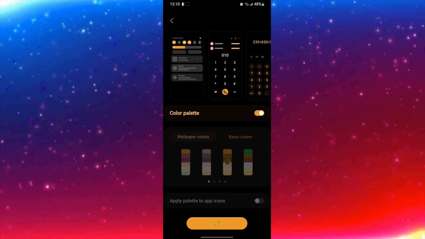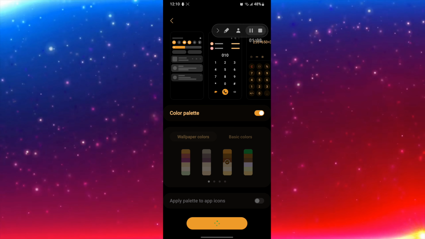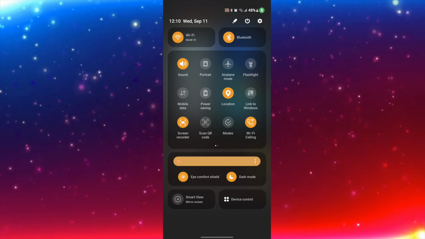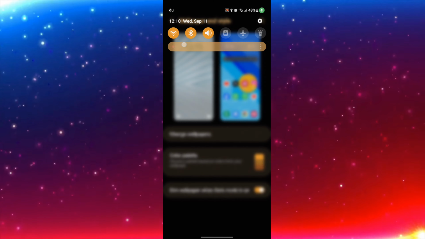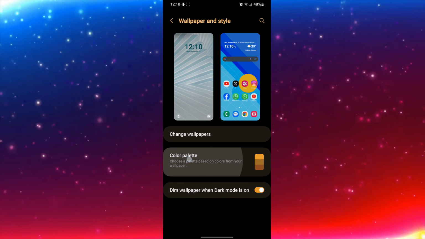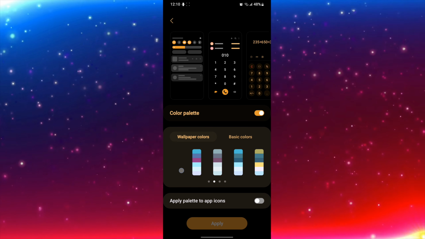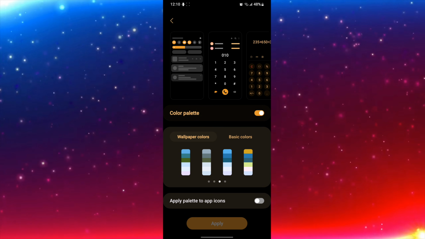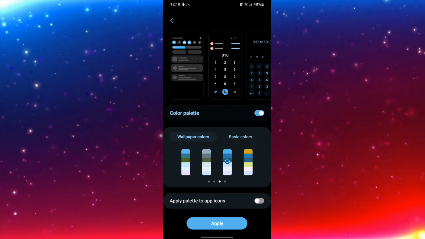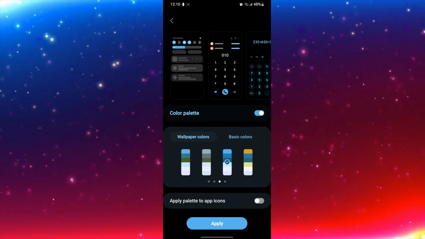So here you can see my colors are applying. So here we go. Here you can see my notification colors turn into yellow from green. So in this way you can change your colors. So there are many other notification bar options as well. So you can change it into your favorite one.